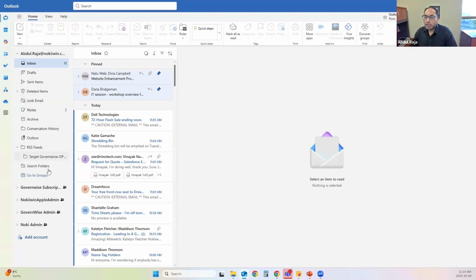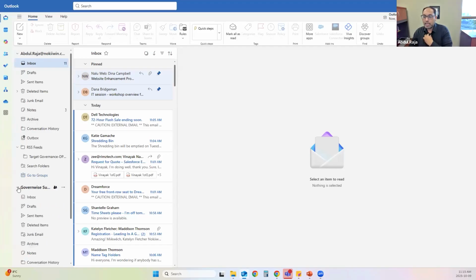Here is your inbox. At the top of this, it will show you what your email is. For example, my email is changed to GovernWise, but on the back end, it's the email that I started with, abdul.raja@nookevent.com. That's what pops up here, and I can see all my folders. If I have been given access to several other emails, and I'll show you on adding an account, they will just pop up here as a separate account.